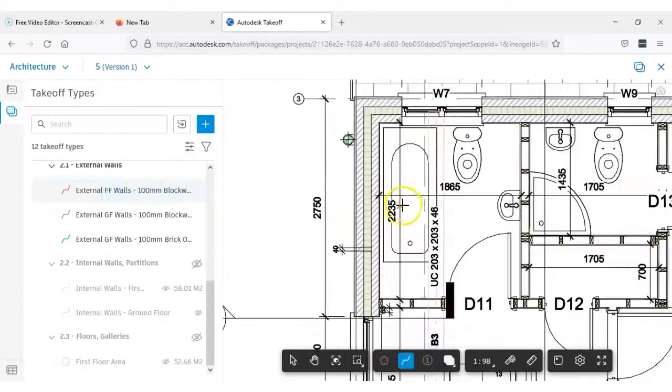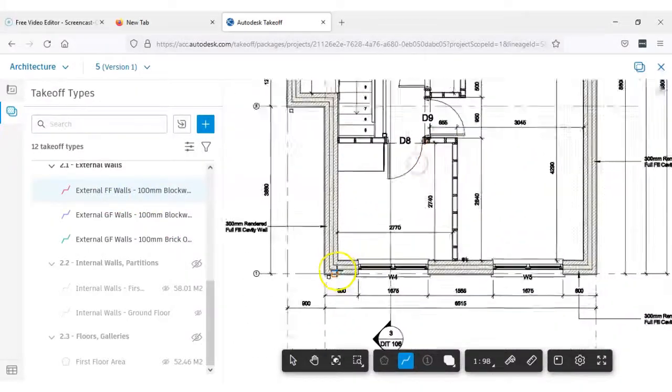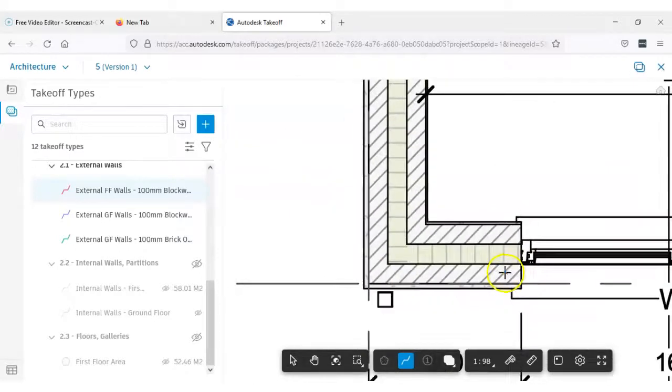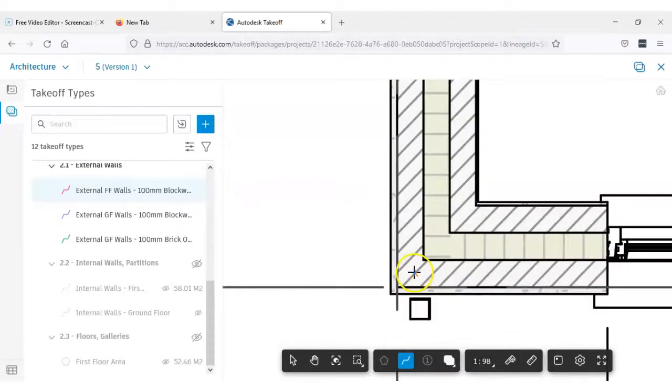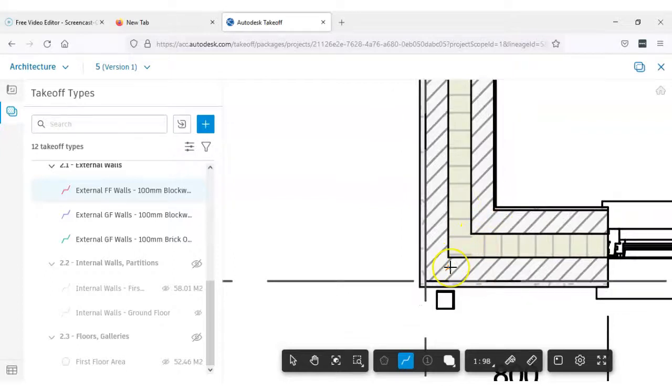Click and I'm back in takeoff mode. Okay, so this one is fairly straightforward. We could measure it as a center line if you wanted it. In fact, I might do it two ways just to show you. I might do the external leaf as a center line as such, and the internal leaf as the outside inside. But you wouldn't normally do it. You'd follow one way.